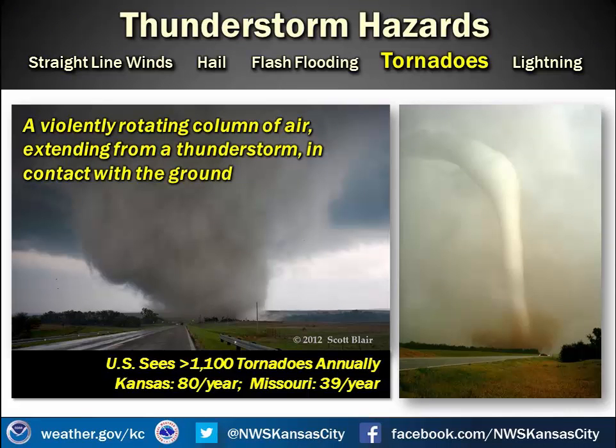Okay, now if I asked you what a tornado was, you're probably not going to come up with this definition, but that's a pretty good definition. It's a violently rotating column of air extending from a thunderstorm in contact with the ground. Now, it doesn't say a violently rotating cloud, does it? It says column of air.